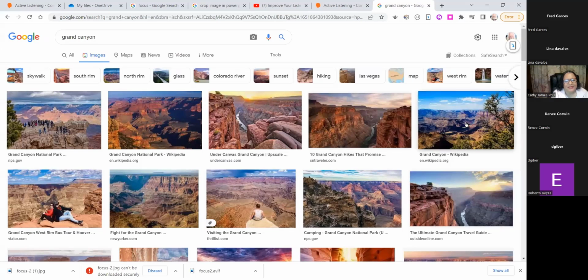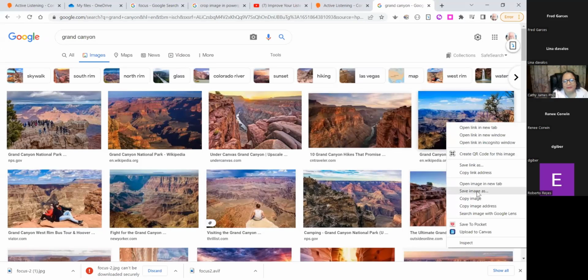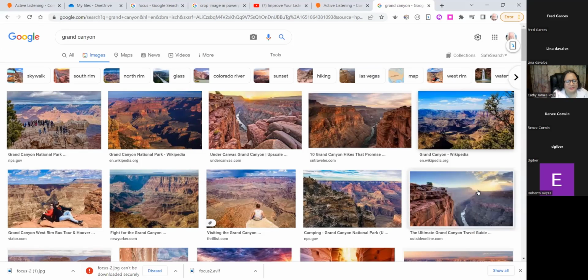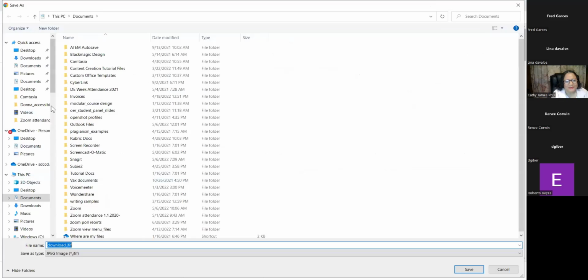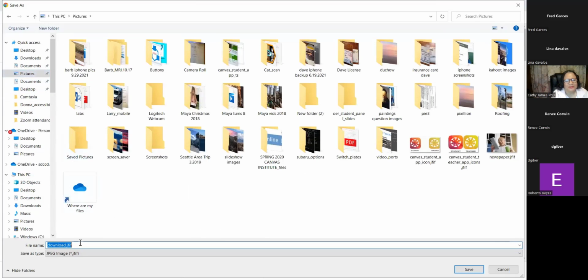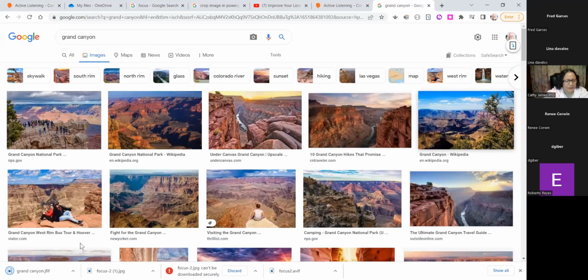If you find one you like, you just right click on it and Save image as, or command click on a Mac. Save image as, and save that to my pictures library. I'll call it Grand Canyon. Now I have a copy of that. I can insert it into a PowerPoint slide.